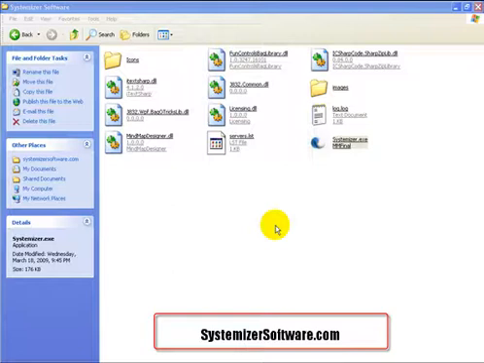In this video, I'm going to show you how to register your Systemizer software. Basically, navigate to where the program is, the .exe file. You can go right to your Systemizer software folder, or you can go to your start menu and select it from there if you've pinned it there or wherever you've located it at.